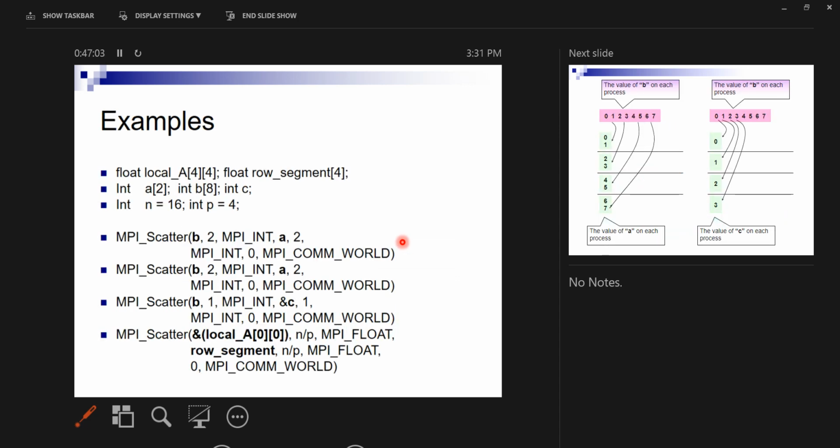And here is an example of using MPI scatter. I'm going to show you the first one and the second one. In the first one, I will send 2 data from the B array and get the result in the A array. The A array of every process would receive two elements from process 0. See, the root process here is 0.